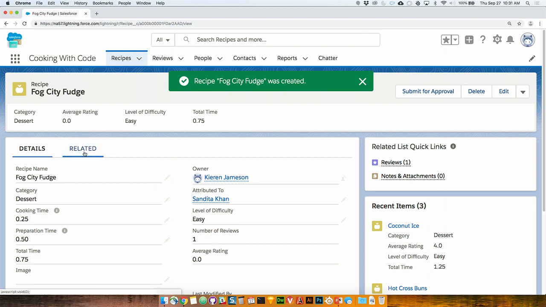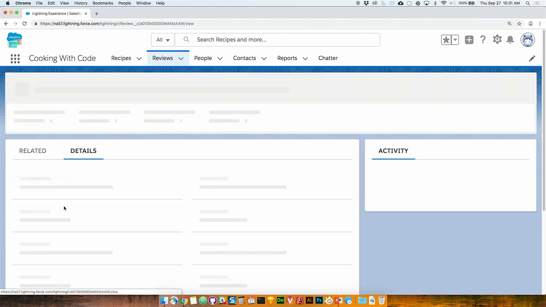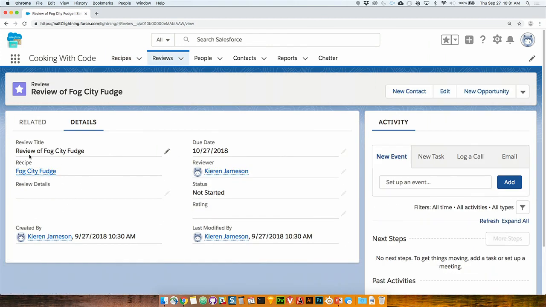1 review. And if we go in here, you see that it says review of Fog City Fudge. It's tied to the Fog City Fudge recipe. It's got a due date of a month from today. It's assigned to me because I own that record. And it's not started.